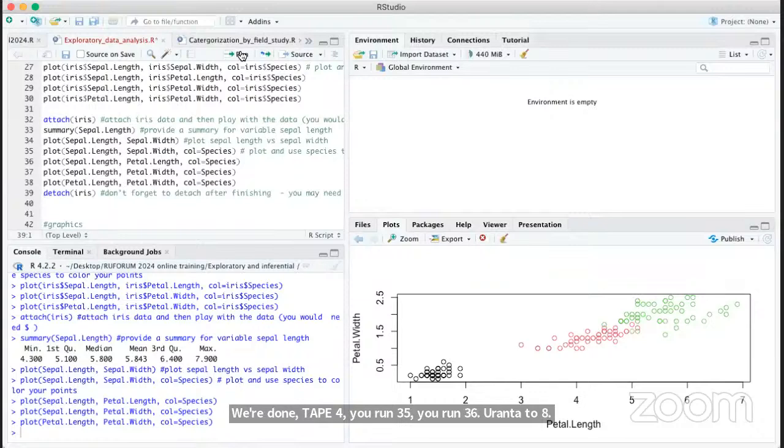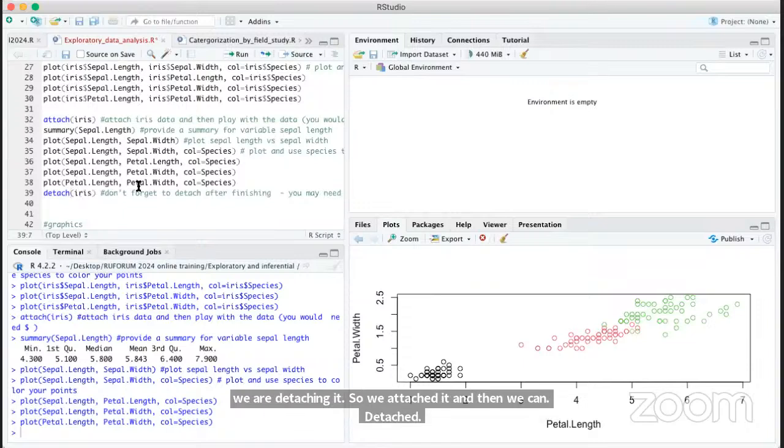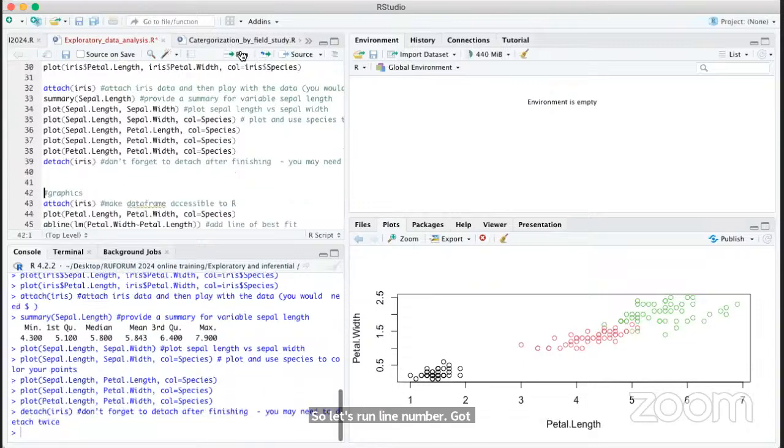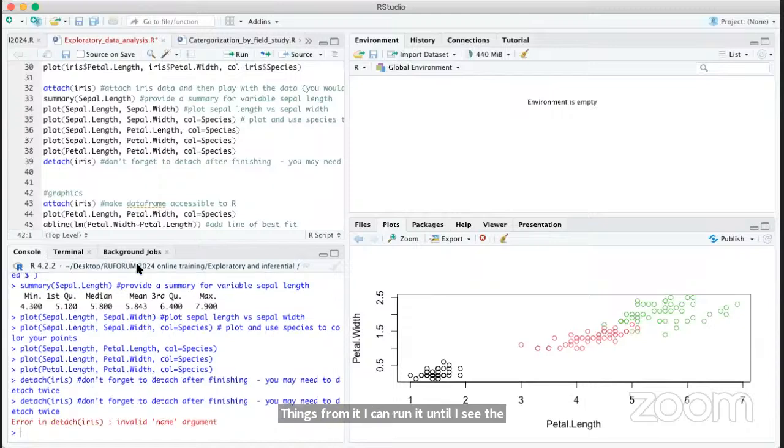Now, 39, what does 39 do? 39 now will remove the data set from the memory. Okay, we are detaching it. So we attached it and then we can detach. So let's run line number 39. I always prefer that I run line number 39 a little bit more times so that I'm sure it will actually remove things from it. I can run it until I see the error.